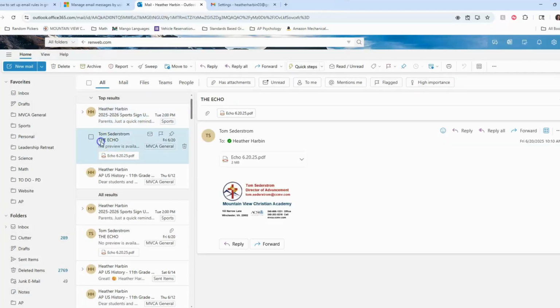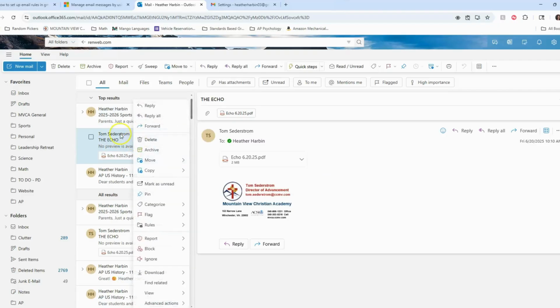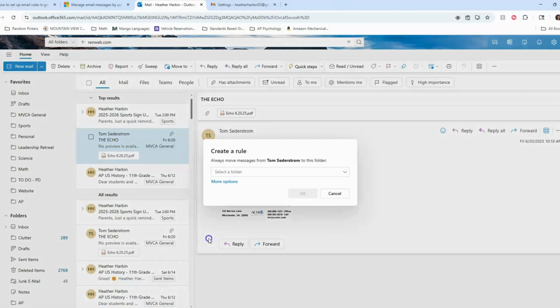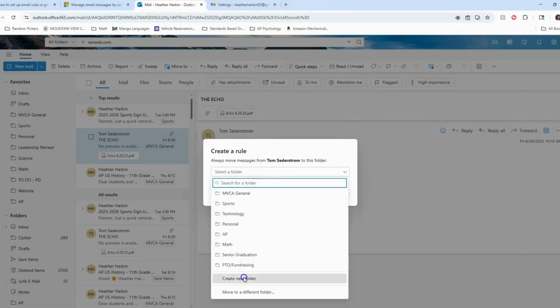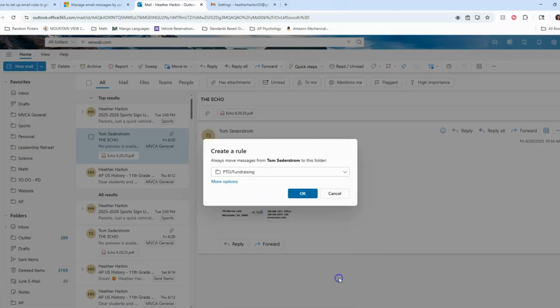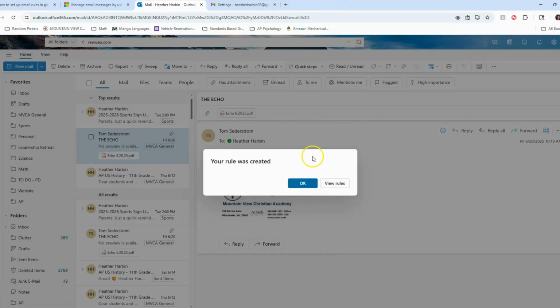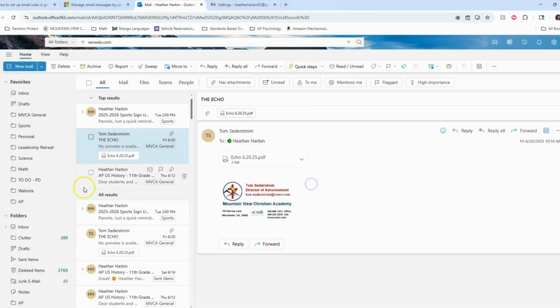All right, let's say you want a folder just for the Echo, maybe. Again, rules, and let's go to create rule. And any messages from Tom Cederstrom to this folder. Well, I don't have a folder called the Echo, so I can actually click on create new folder and call it the Echo and save that. And now all of the emails from Tom Cederstrom will go to the Echo folder.